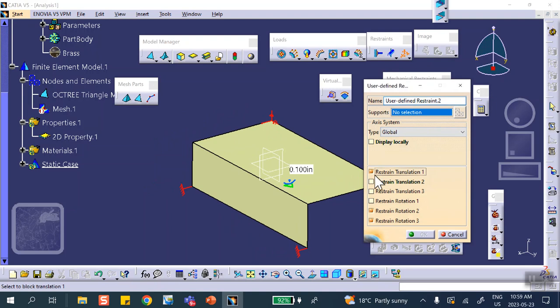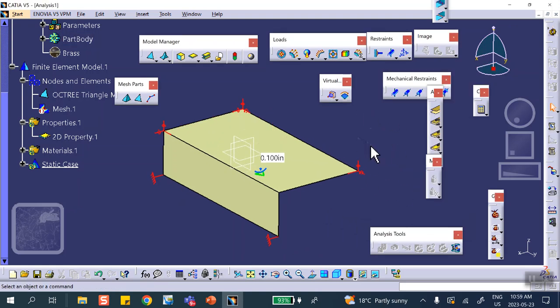And the same thing on this side, except that things are going to be different. Let me uncheck all of these. So if you take that edge, that lies in the XZ plane, no translation in Y. XZ, no translation in Y. Rotations are exactly the opposite. Very good. Okay.